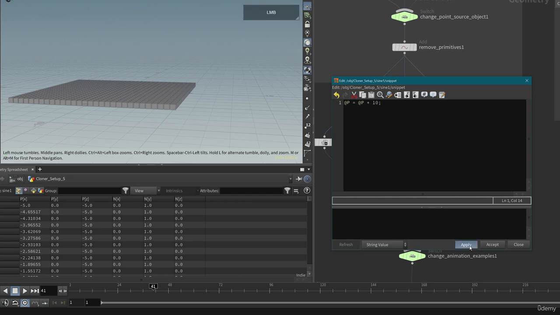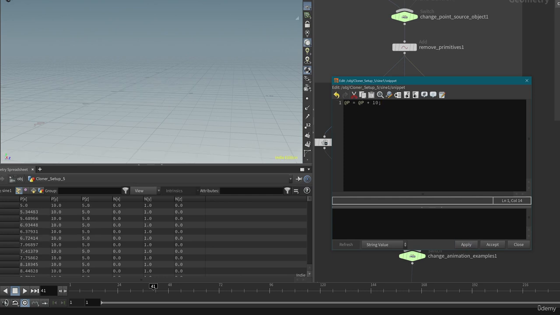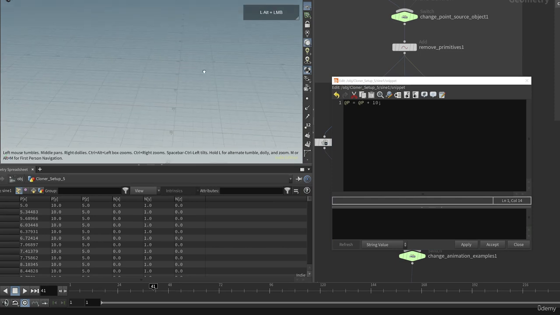And now if I click apply, you see that this is copied over here, and suddenly all our points are gone. And that's because I shifted them by 10 units on X, Y, and Z, as you can see here. So now all of these values are updated. And you can also see this in the geometry spreadsheet, of course.